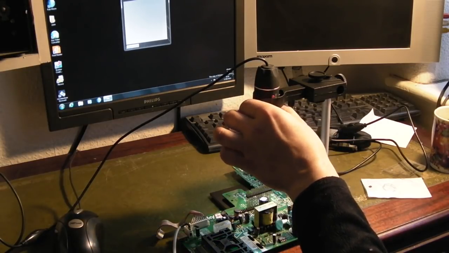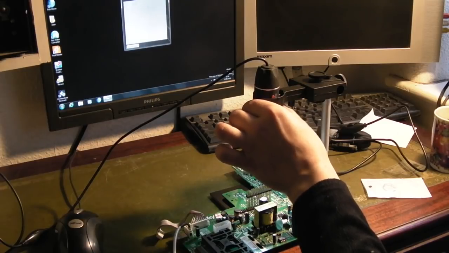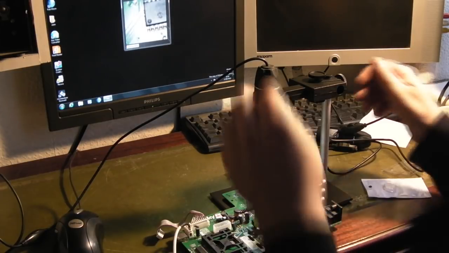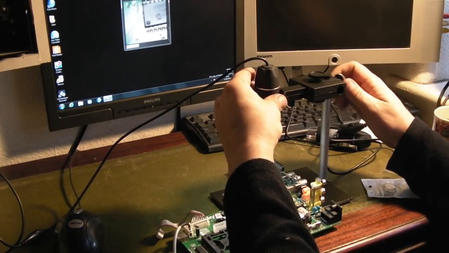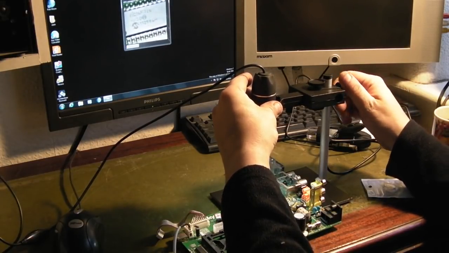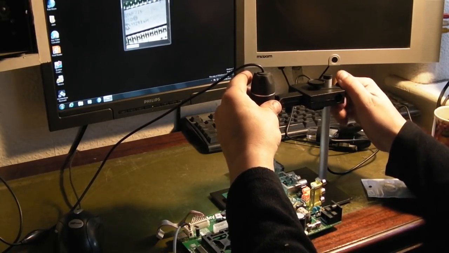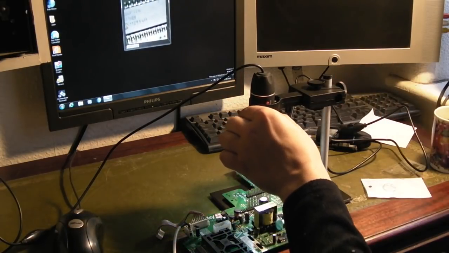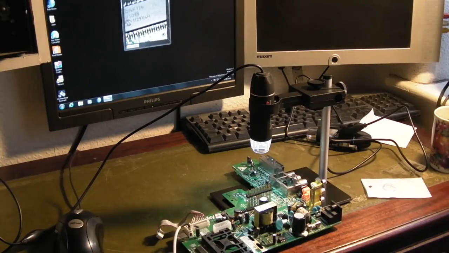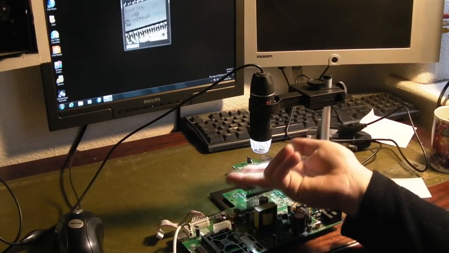Let's try a bit of... right at the edge of its focus range there. So I'll have to bring it down a bit, I think. But yeah, that works, apart from the fact that it's flickering, that works a lot better.